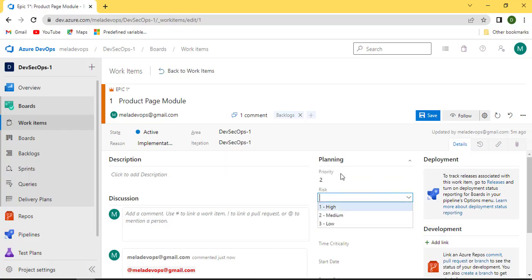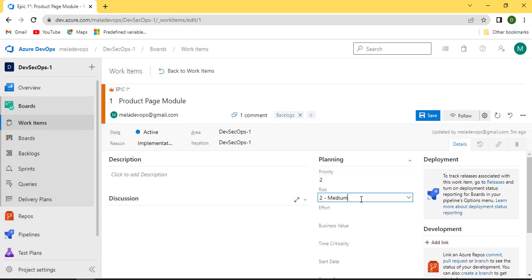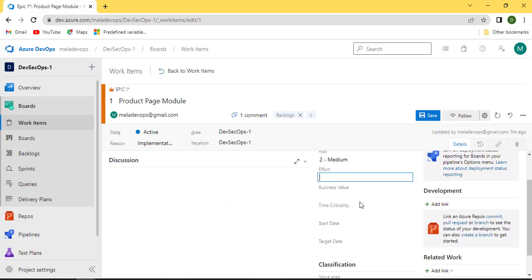Risk will be defined based on priority. Now it is medium risk, and if you're selecting priority as 1, then you have to select risk as high over here. Efforts is the number of hours it will take to complete this module. Who will decide this? Definitely you'll not decide. The Scrum Master and Product Owner will be in a better position to decide when exactly this module will be completed.